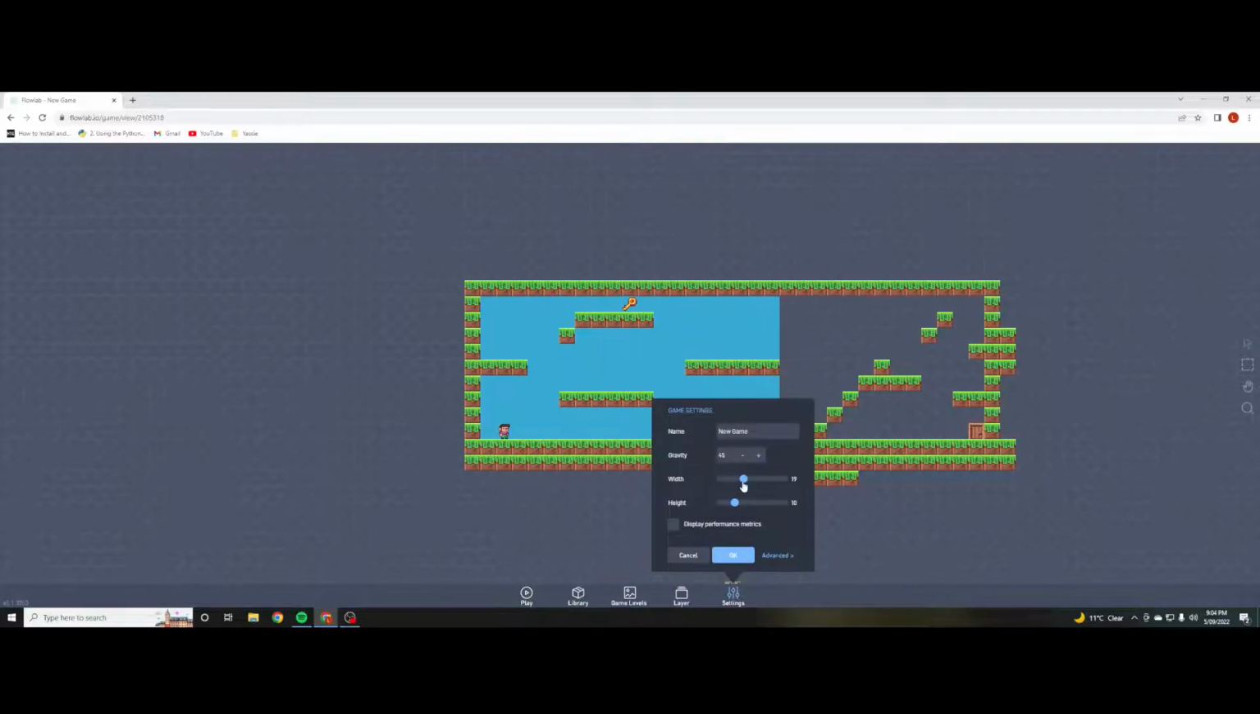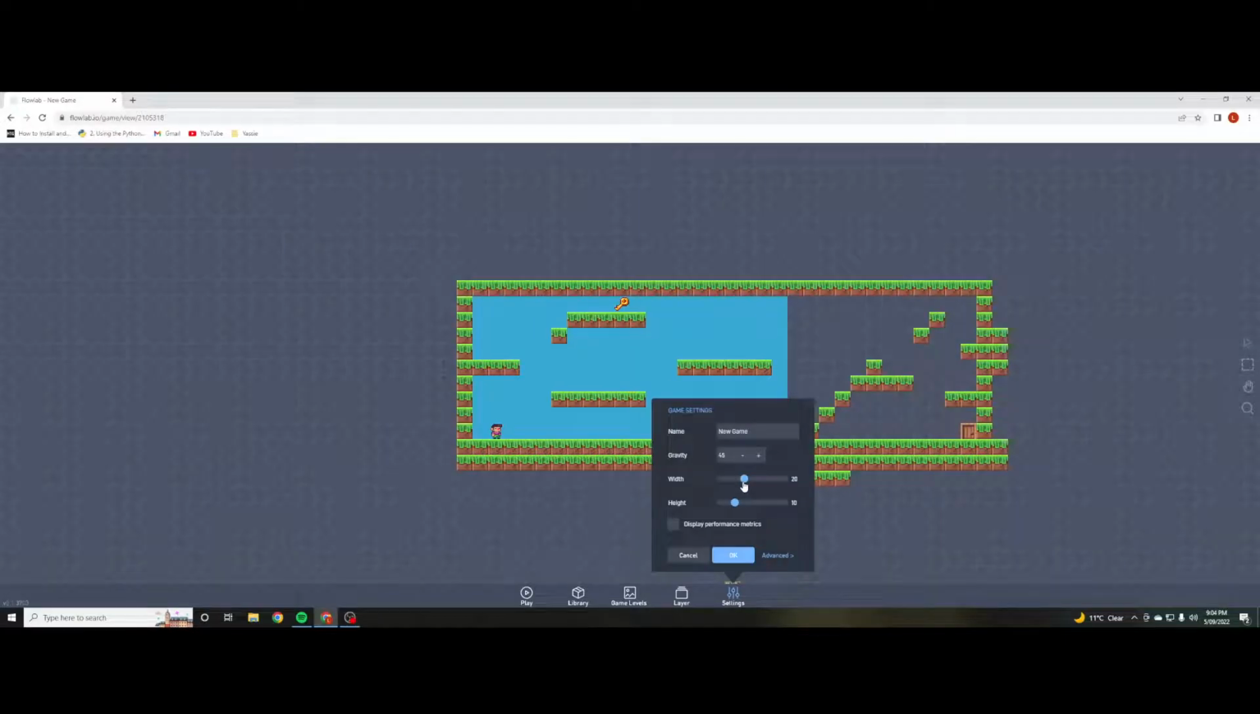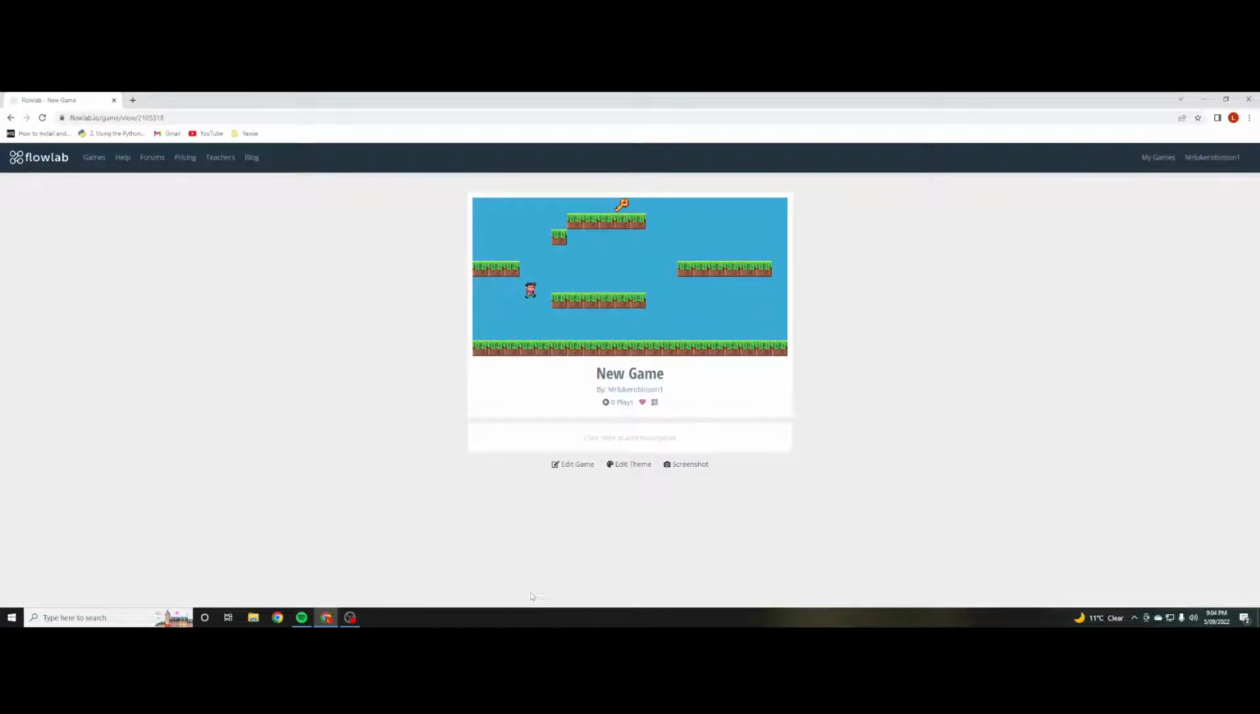I personally like mine to be a little bit wider, so maybe I might go something like that, like a 20 by 10. It sort of adds a bit of mystery, but at the same time, it still feels like a nice open world. This gives me Mario vibes, this set of dimensions. Okay.